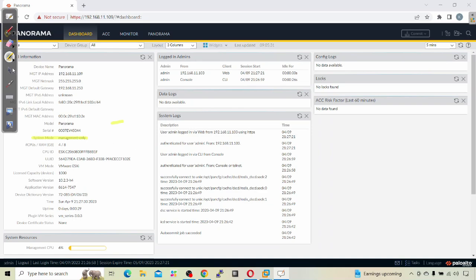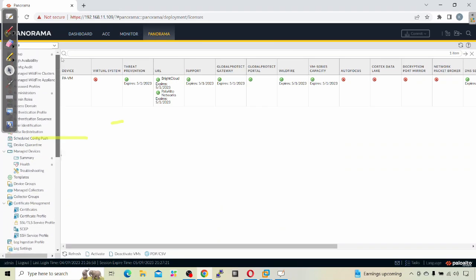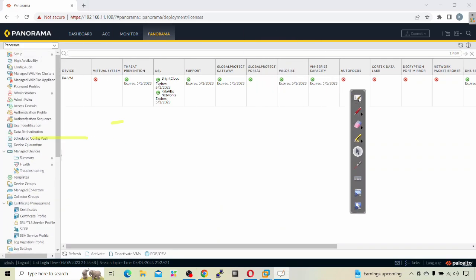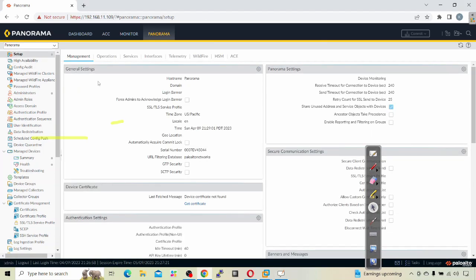So that's it. Then let me showcase a few things. I just want to give you a look and feel of Panorama. I'm not planning to do any configuration, because I have a separate demonstration for all those things. Let me go to setup. Here there's nothing much, but you can see these tabs. By default we have Dashboard, ACC, Monitor, and Panorama. Once you add firewalls, you can see some other tabs as well. I'll tell you about those things later.